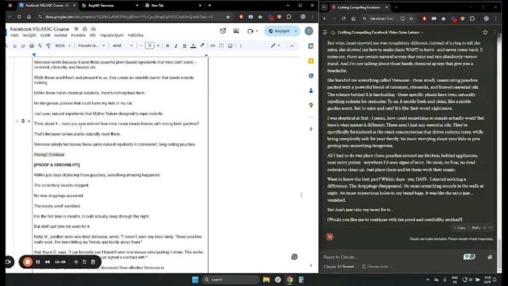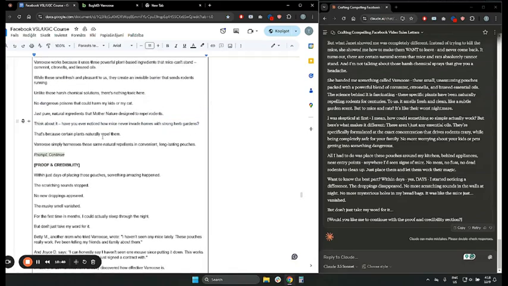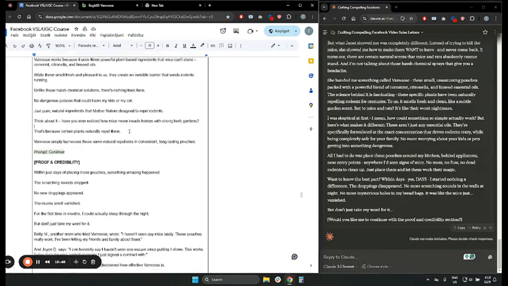Think about it. Have you ever noticed how mice never invade homes with strong herb gardens? I don't know if that's true. I would probably replace that. That's because certain plants naturally repel them. Vamoose simply harnesses these same natural repellents in convenient, long-lasting pouches.